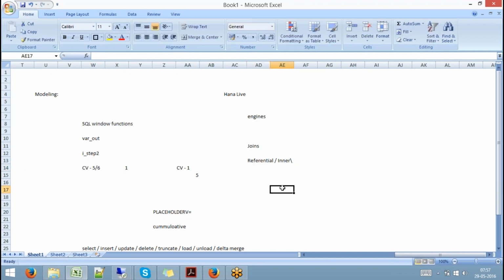In case of referential, the join is executed only with the OLAP engine, and when the join is performed, it performs an inner join. And the join is also executed only when the data is read from both the tables. If you just read only from the left table, there is no join executed. Yeah, it's very important.